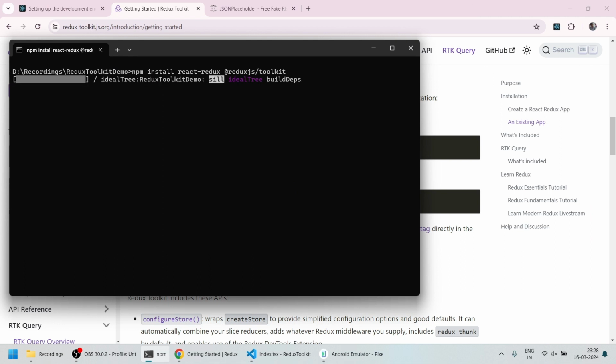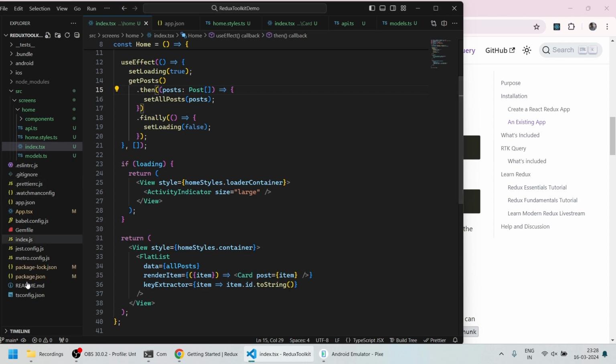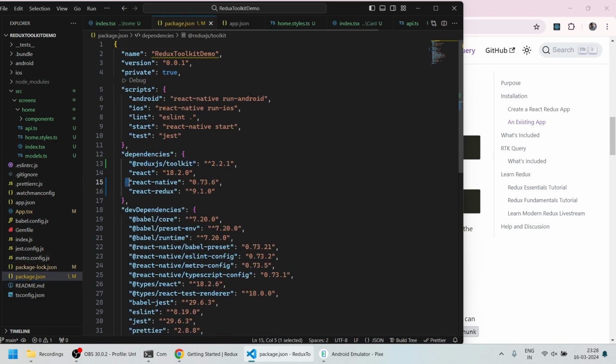Install the required packages, react-redux and @reduxjs/toolkit. We can see these packages and their versions in the package.json file.